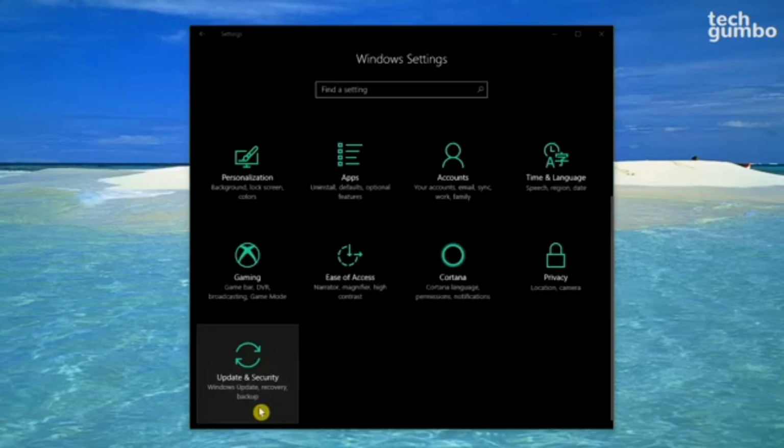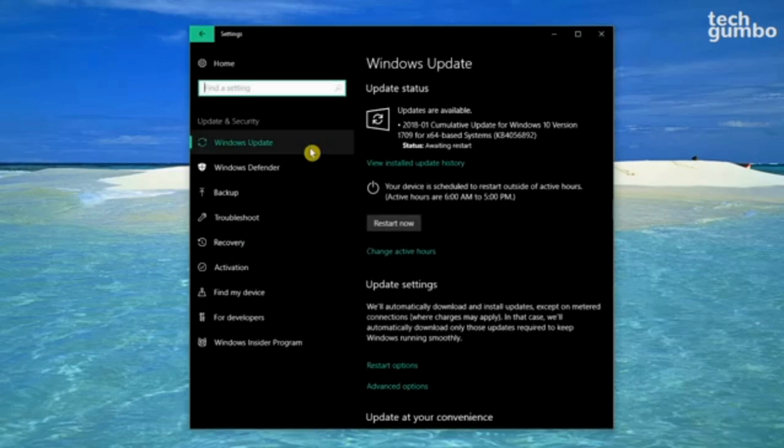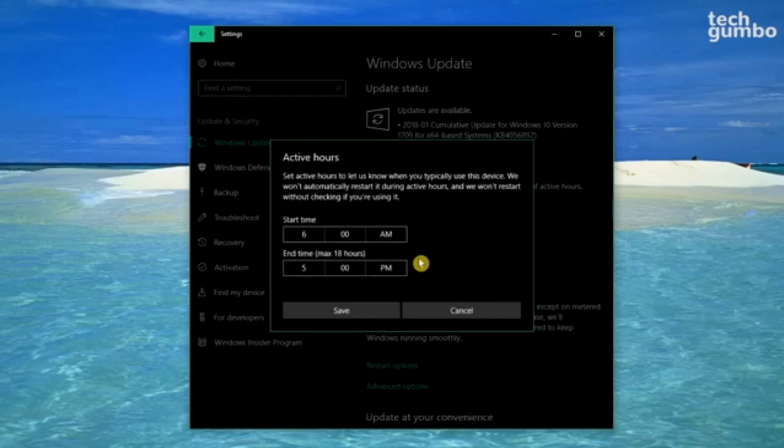The last settings category is Update and Security. The only settings in this category that I have had to change are in Windows Update. It says I have an update that's available. The status is awaiting restart, which will happen outside of active hours. You don't want your system to restart if you're actively using your computer. So select Change Active Hours and select the hours you do not want Windows to automatically restart your computer.